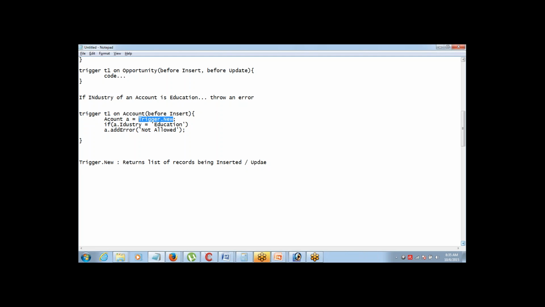Is it like we are checking before, whenever we insert the data, we are checking using trigger.new? Yes, using the trigger. So before any account is created, it will check that record, whether the account industry is education or not. Clear? Yes, no, quick.